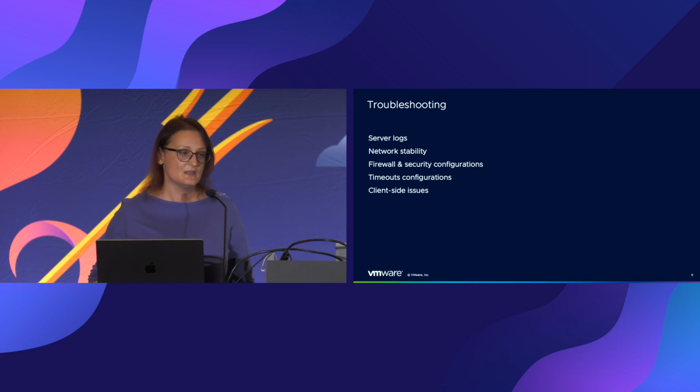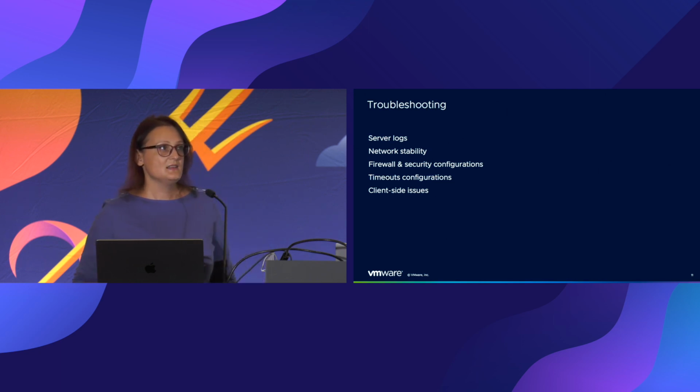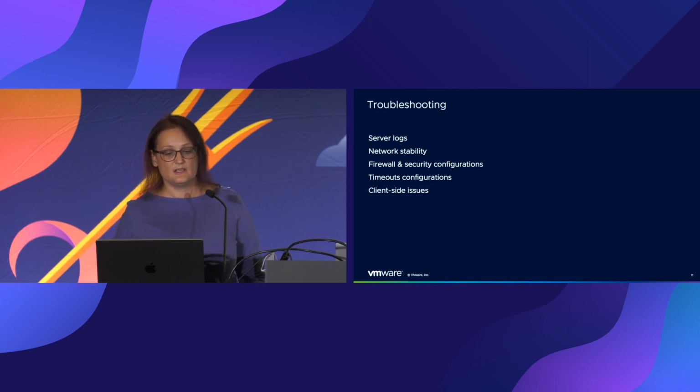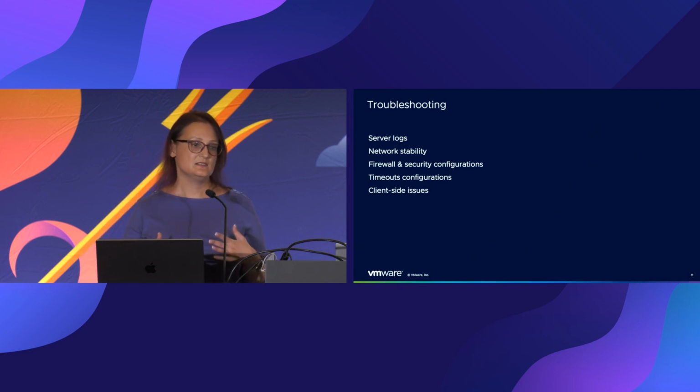And if you identified that the client is the one that closes the connection, then you have to check whether the client is configured properly or whether it sends invalid requests or something else.